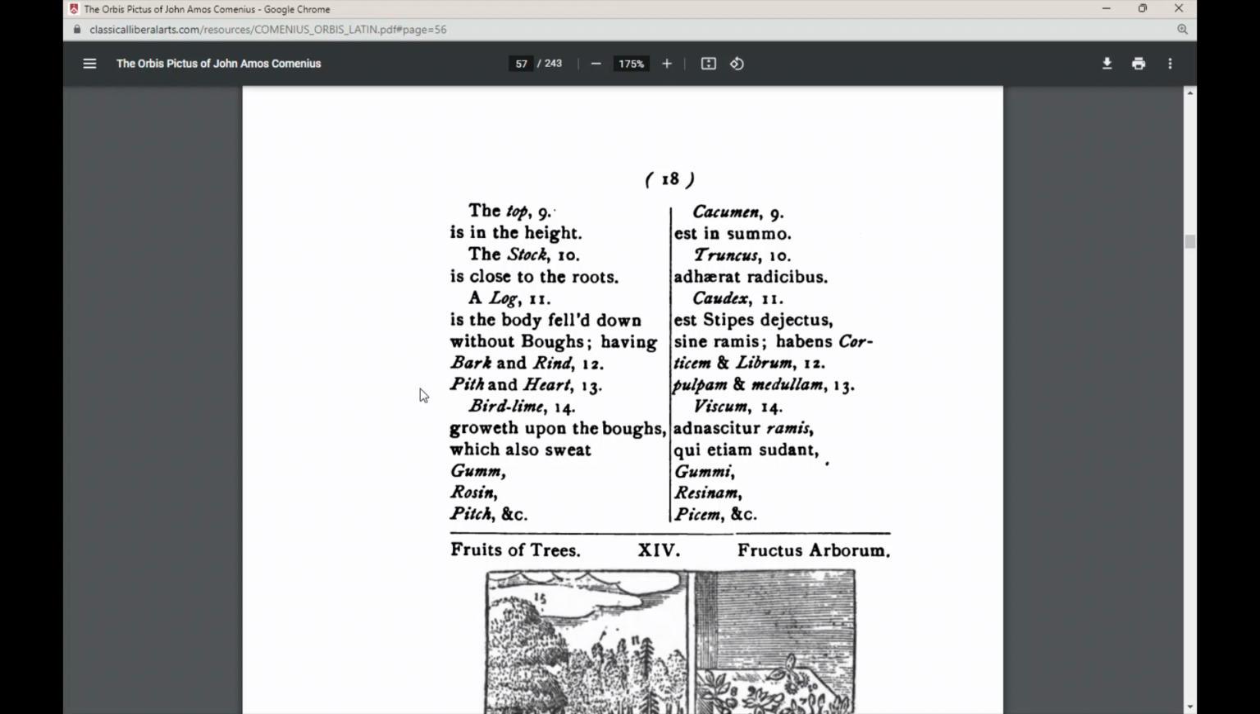Pulpam, which is pith. And medullam, which is the heart of the tree. Now, you don't need to know what these things are. This is for biology class. But make sure you simply learn the four parts of the body of the tree. The corticem, the librum, the pulpam, and medullam, and their translation as bark, rind, pith, and heart.